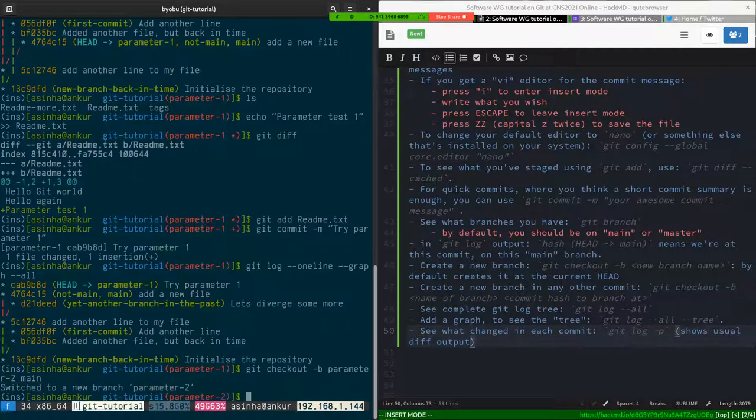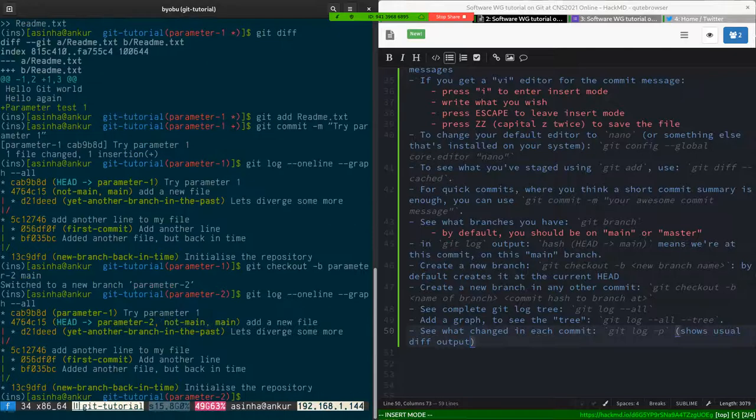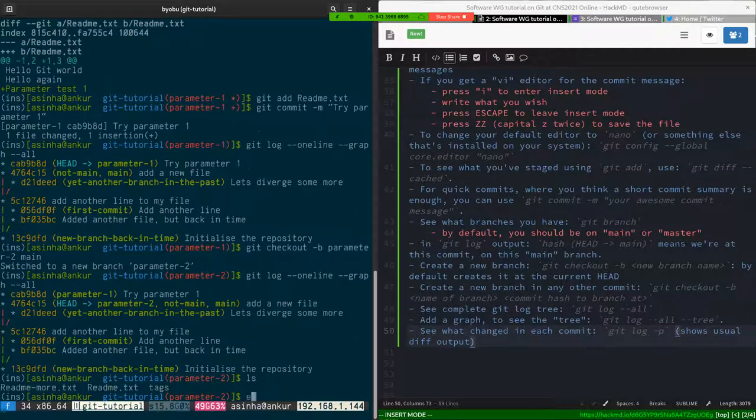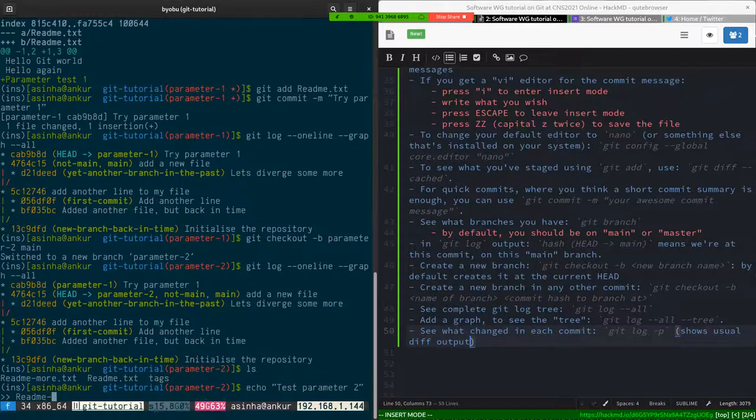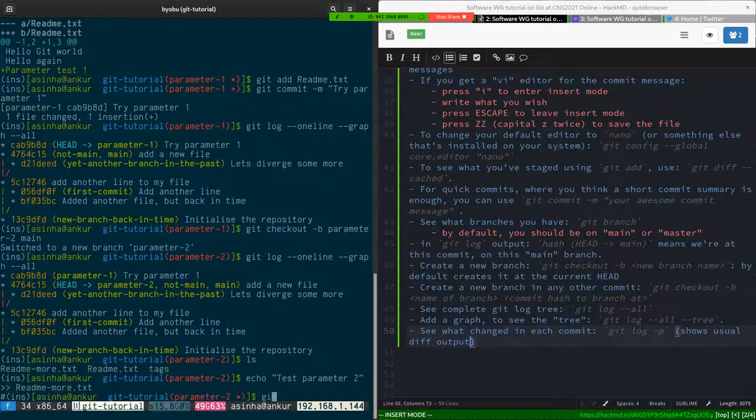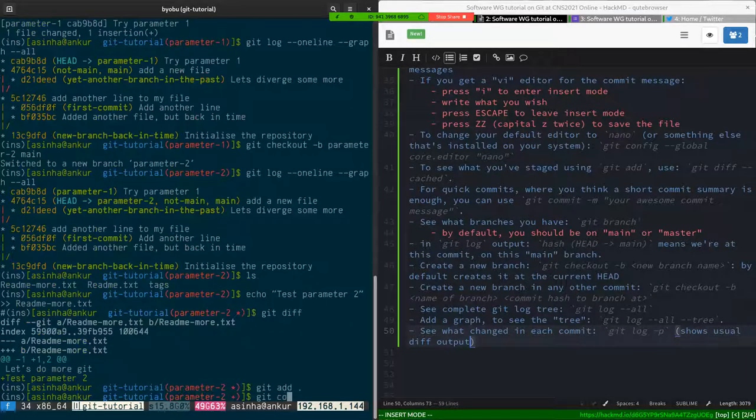All right. So now if you have a look, again, you've got your head, which is where we are now, pointing to main. And I've created a new branch at main called parameter two. Now let's say in parameter two, I wanted to edit the other file. And you could even have edited the same file, it doesn't matter. All right. So I've added a line there, I'm going to add. Notice how the same commands get repeated again and again.